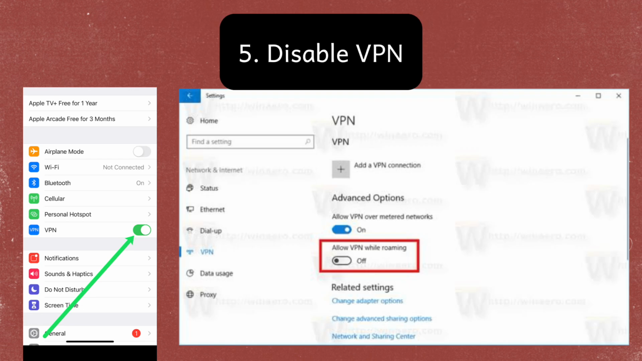And for method number 5, which is the last one, is to disable VPN. If you have a VPN running, turn it off, as it can sometimes block the delivery of verification codes.